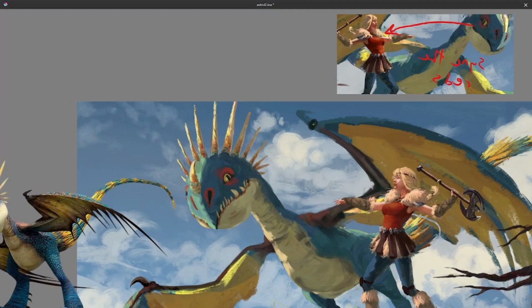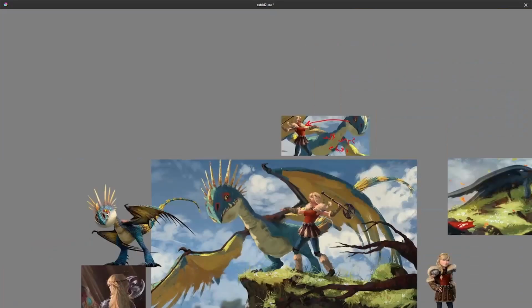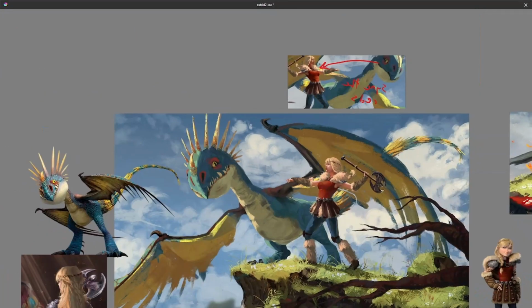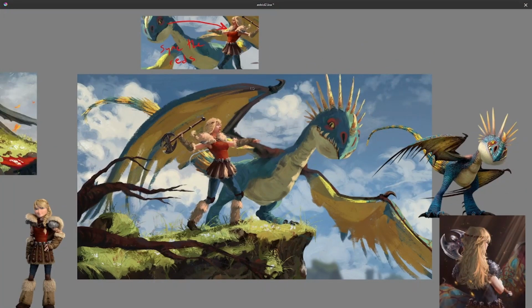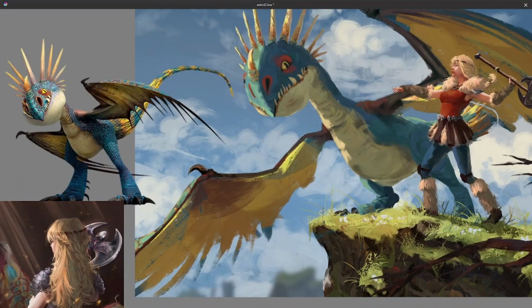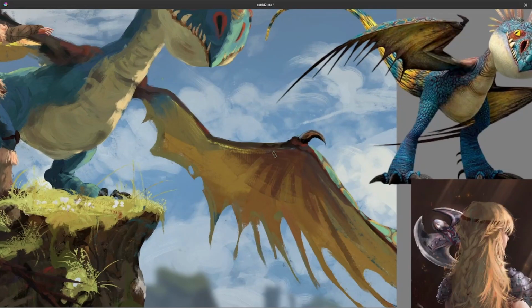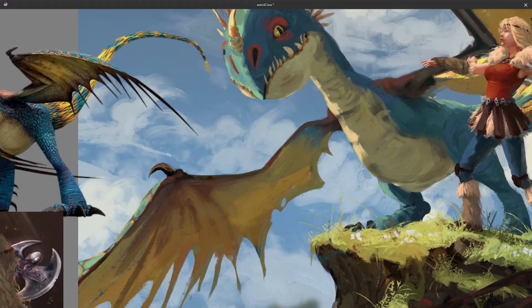I don't really have a lot of tips about dragon anatomy. I'm just filling this in from the reference I have and hoping it looks good. But something that I think tends to look good and that I enjoy is putting holes in the wings. So if you're looking for some tips, put holes in your dragon's wings, I guess, near the bottom. I think it looks cool.